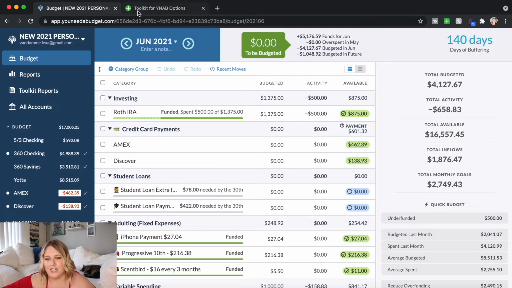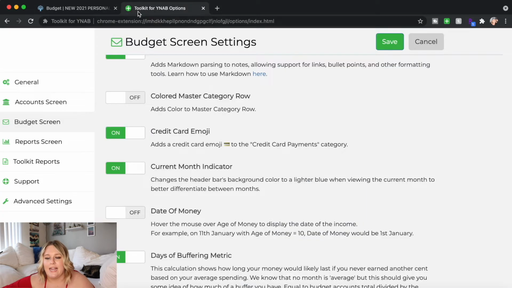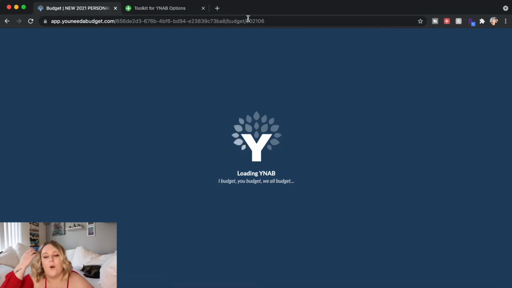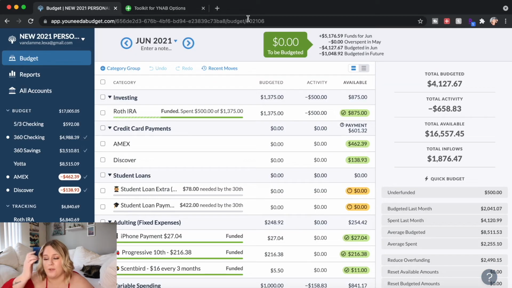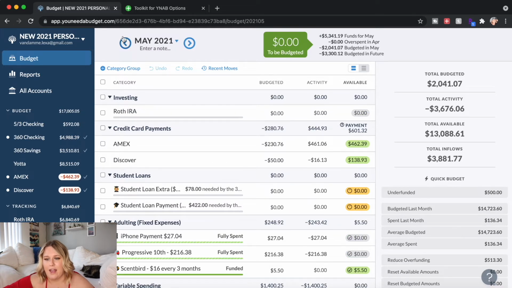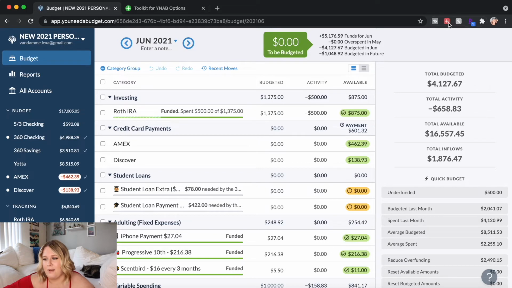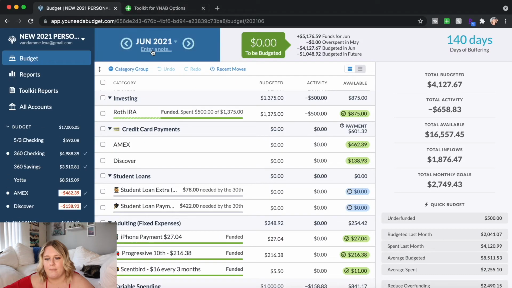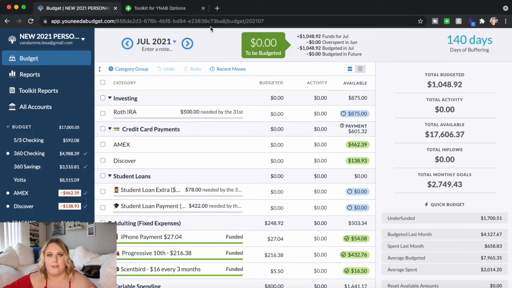Another little aesthetic change that just helps me in my mind whenever I am looking and setting up my budget is to have this current month indicator turned on. So we can see whenever we have our budget here with YNAB, just its general settings, when we look at June and July and May, they all look the same. But when I go back through and I turn the toolkit back on and I have on this current month indicator, it turns June to this blue box. But when I click over to July, July doesn't have the blue box here.